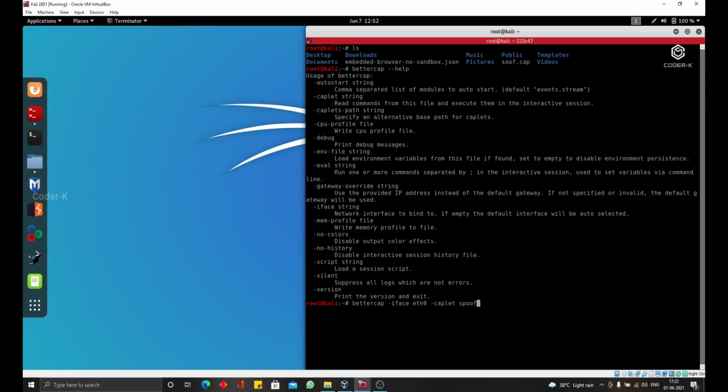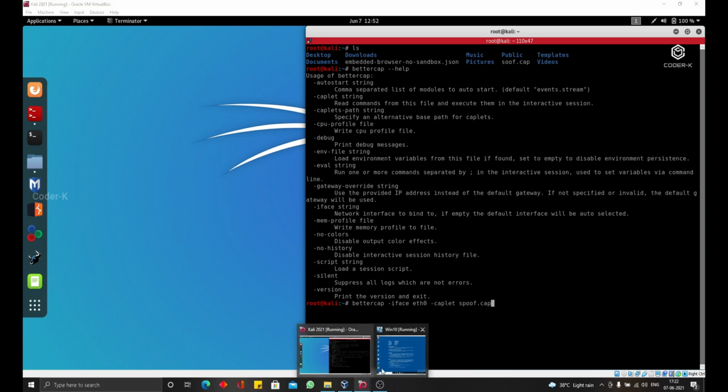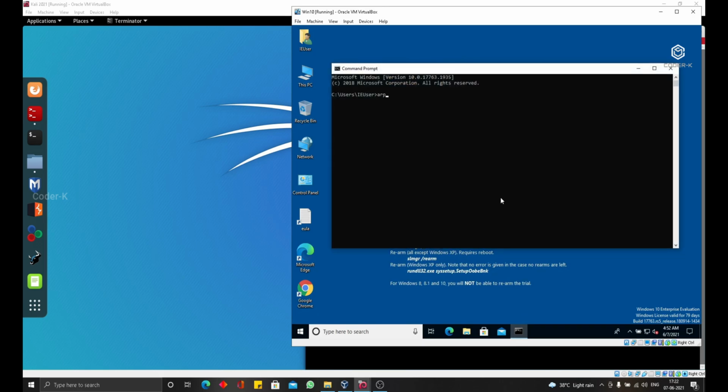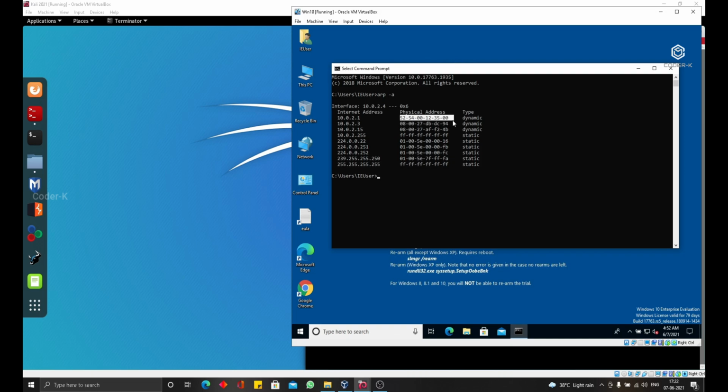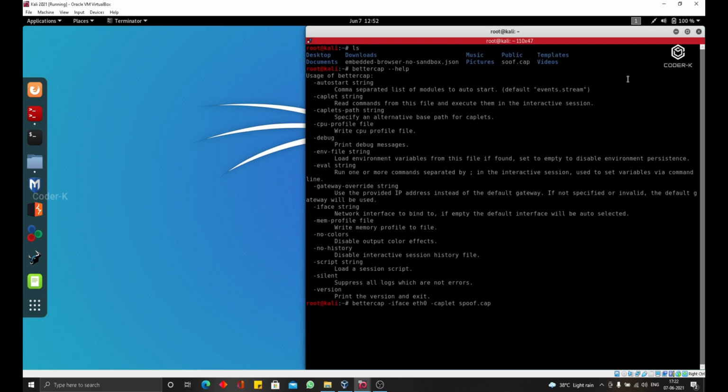Now, before I hit enter, just to confirm to you, I'm going to go back to my Windows machine and do an arp -a to show you. And as you can see right now, the router's IP right here has this MAC address. So after I run this, it should automatically start all of the modules that I just typed and it should run an ARP spoofing attack. Therefore, the router's MAC address should change to the MAC address of eth0 that is connected to Kali right here. So I'm going to hit enter.